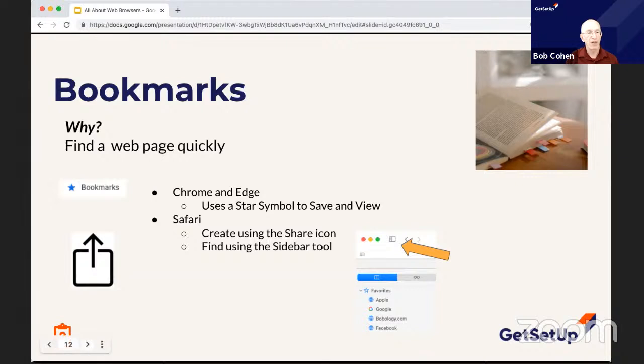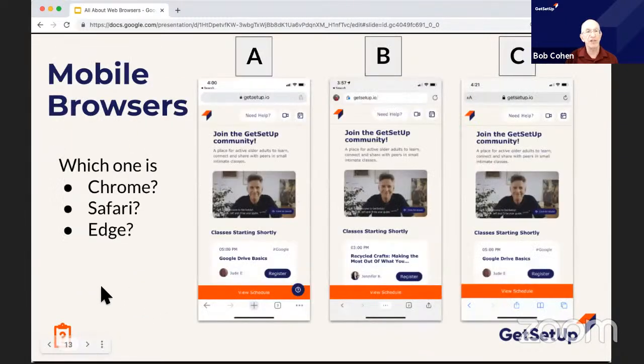Okay, so what happens on mobile devices is that the world changes. Smartphones are smaller than computer screens, right? I mean, they make some pretty big smartphone screens, but most smartphones are different. I took Get Setup's website and I installed Chrome, Safari, and Edge on my iPhone, and I opened up the Get Setup website on each browser.